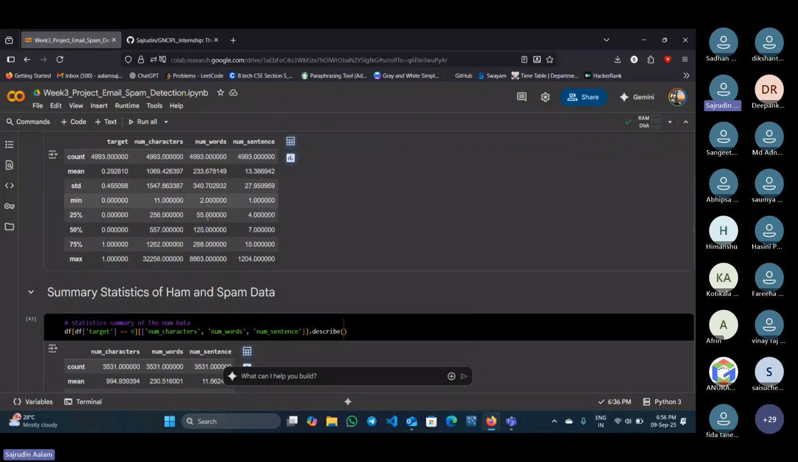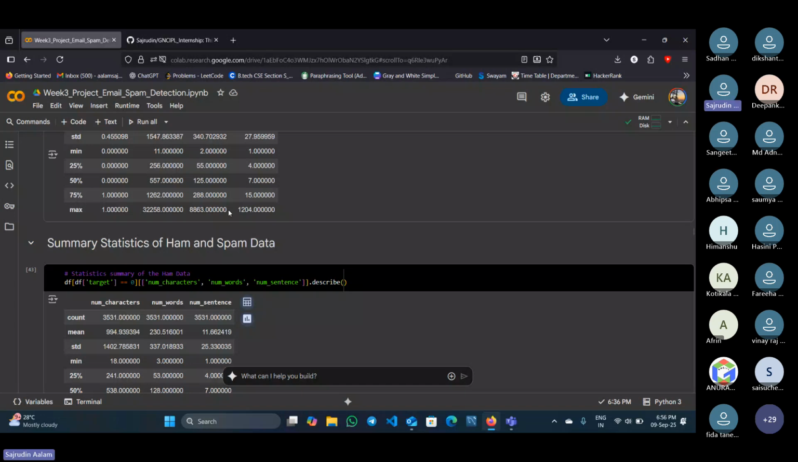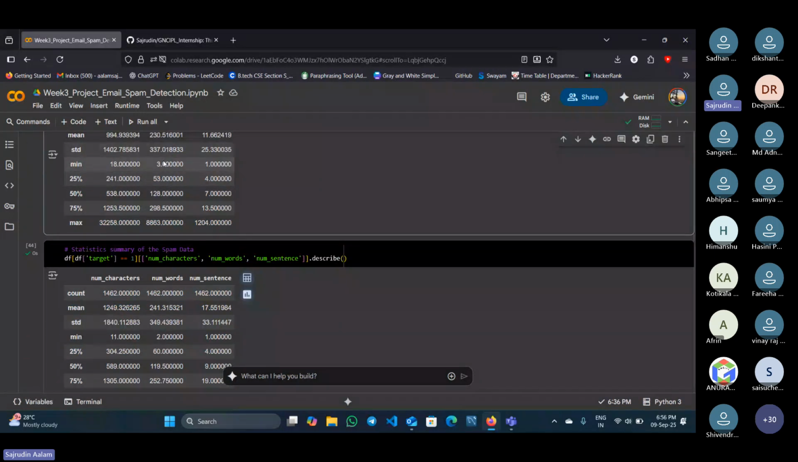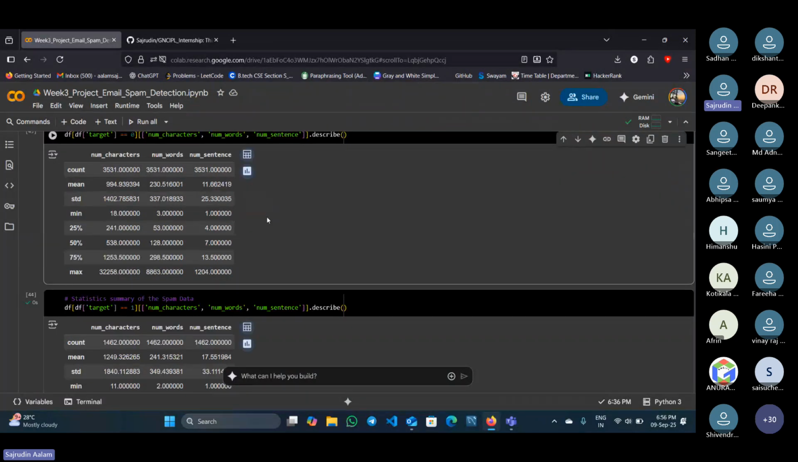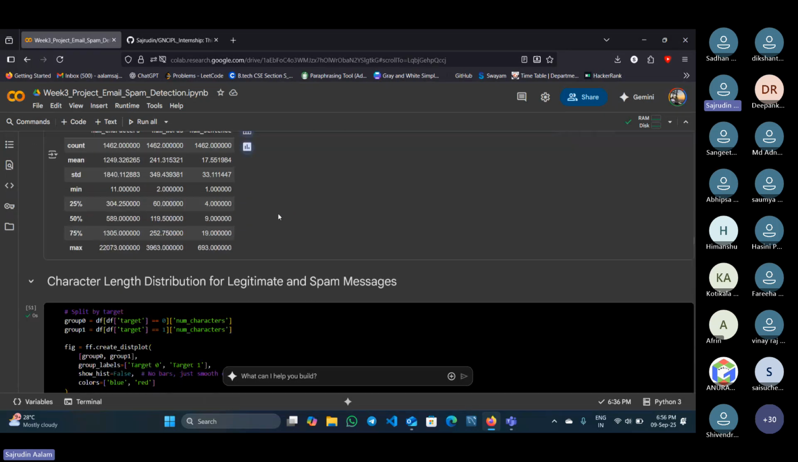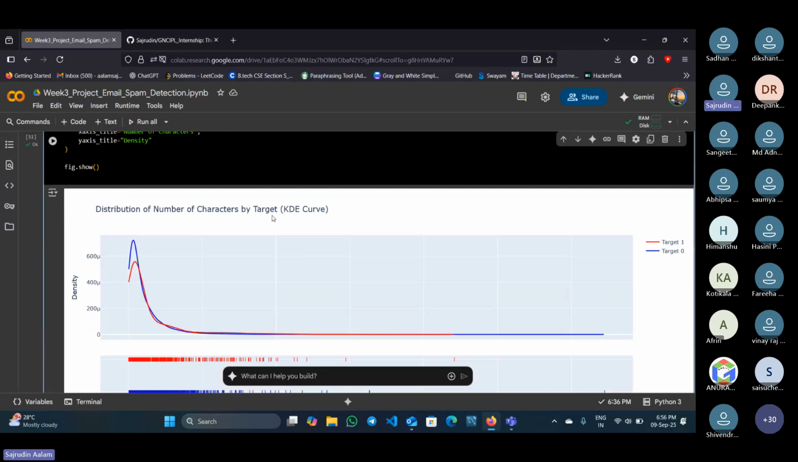From the ham data, we can see that the mean number of sentences is 11. And from the spam, we can see that it is 17, while the minimum value is 1. And here also the minimum value is 1. We can see that there is not much difference from the description of both the datas. So it is not easy to classify them with the help of only the statistical values. So for further analysis, I have checked the length distribution.